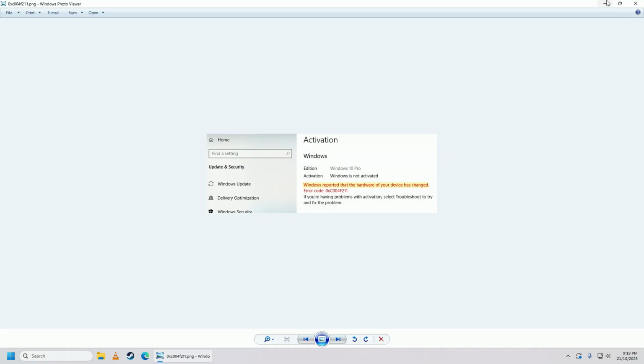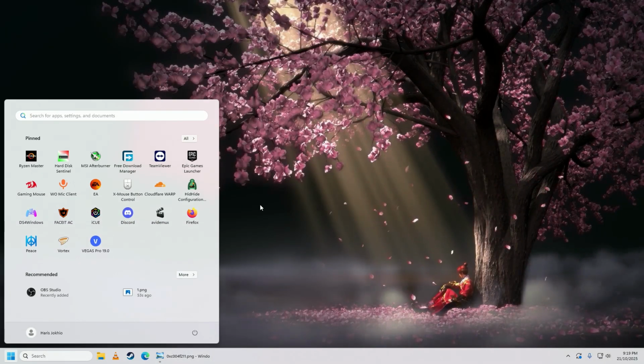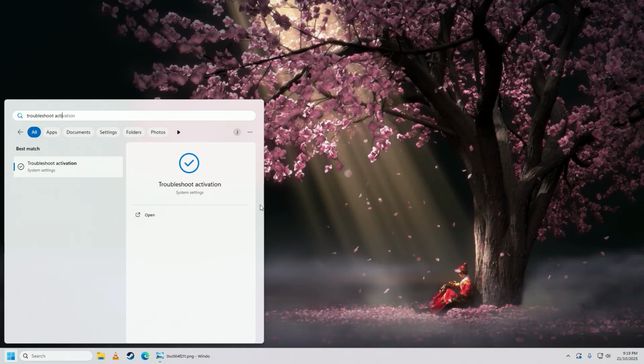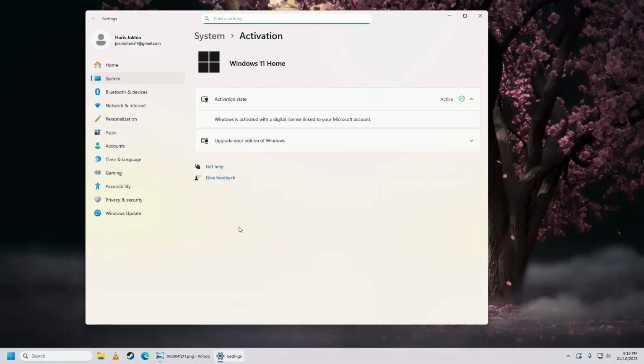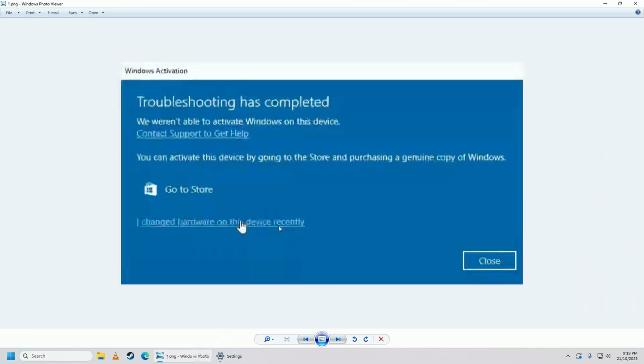First off, what you're going to do is open up the start menu. You're going to write here "troubleshoot activation", and here you're going to click on troubleshoot activation, and then you're going to click on "I changed hardware on this device recently" right after troubleshooting is completed.